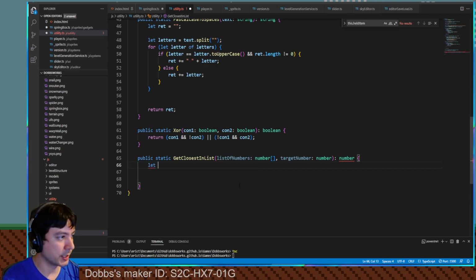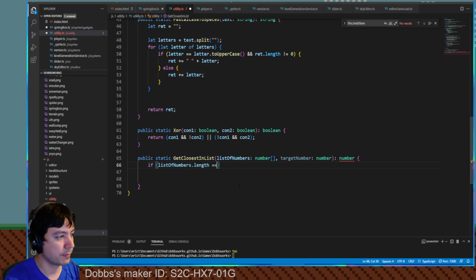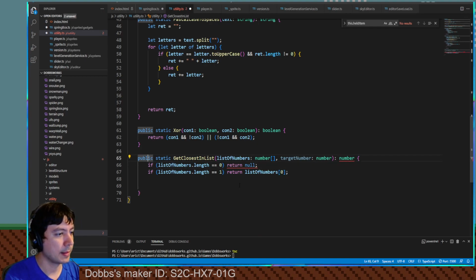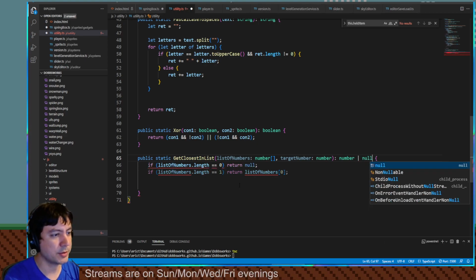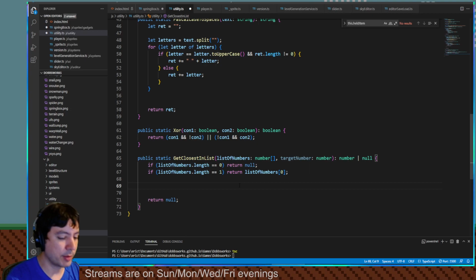So what we're going to do is, first we'll do a little error checking. If the list of numbers is empty, return null. If the length is 1, then just, what are you doing? Then just return that one. Is that a C# thing? Do I really have to do this? Alright, whatever.